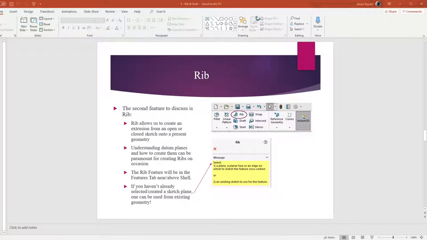So now we have something that's still parallel with the same face that I originally sketched on, only now it's just a little bit lower. I essentially just took another sketch and lowered it such that it was inside of this shell instead. So this is a good way of being able to illustrate both of the features now.